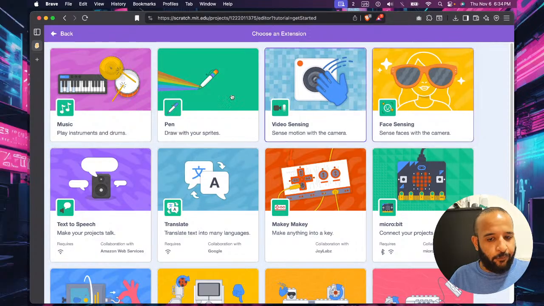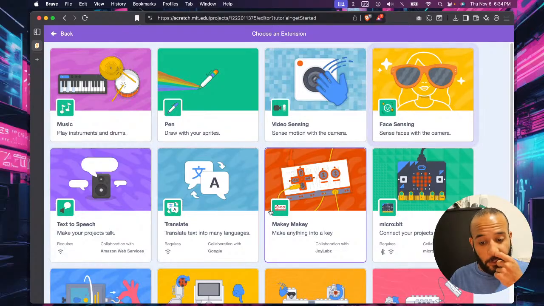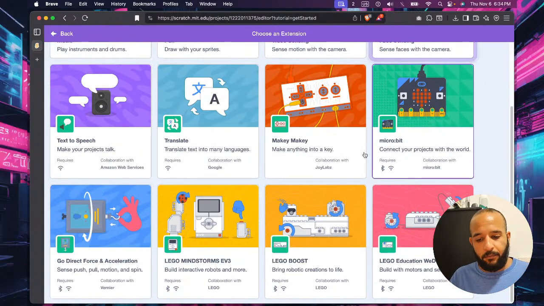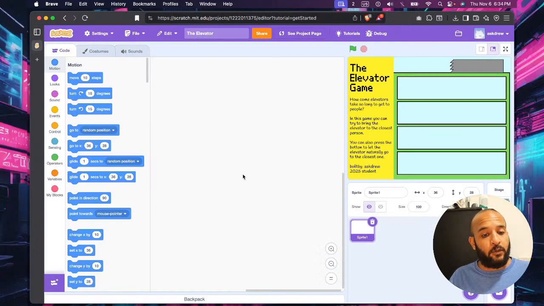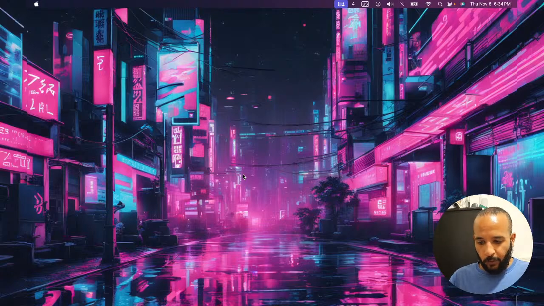So they have a lot of fun stuff over here. They got video sensing, music, text to speech, translate. You can make pretty much anything on a small level, and it's really good for prototyping and also helping you think in those kinds of procedural ways, right?